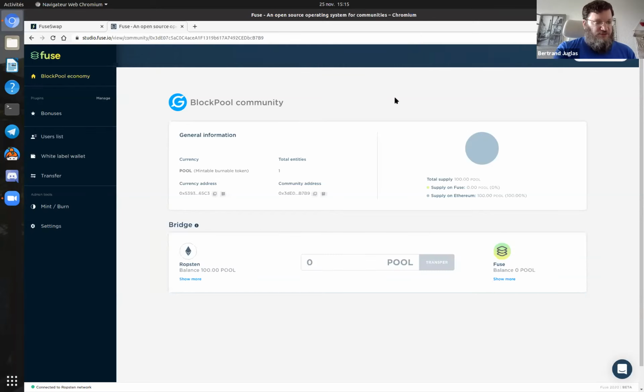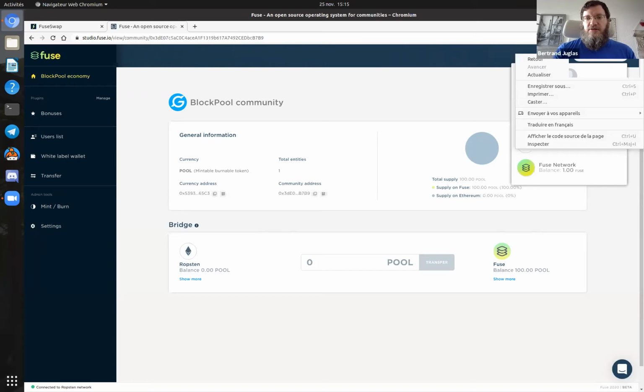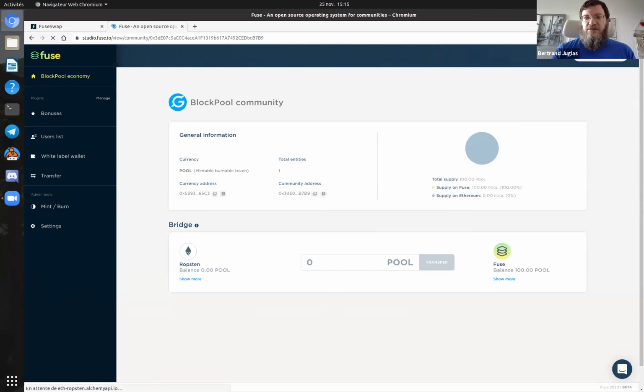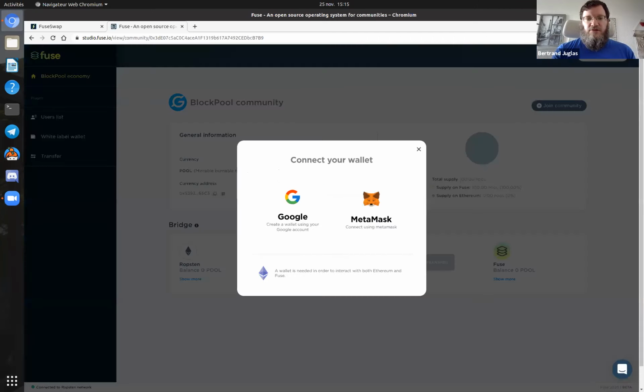So now it's waiting for the bridge. And as you can see, now the token are on Fuse. So now I switch. To use this token, I need to switch the network here. So instead of Ropsten, I want to go to, no, yeah, it was logout.